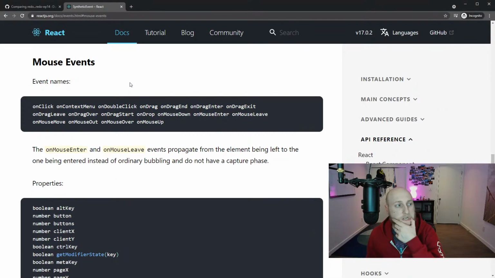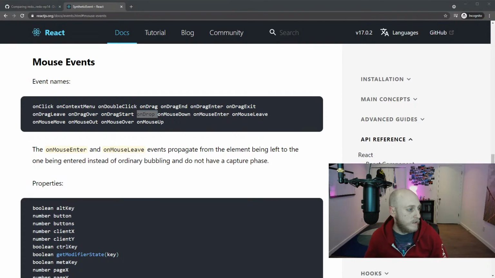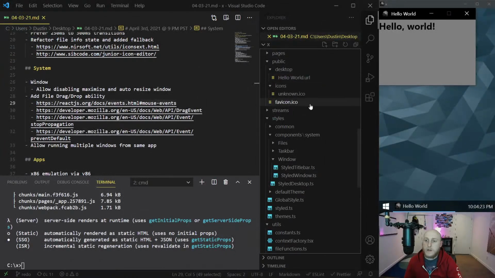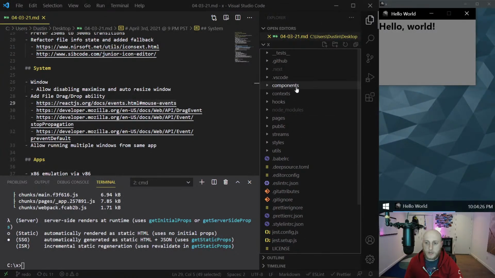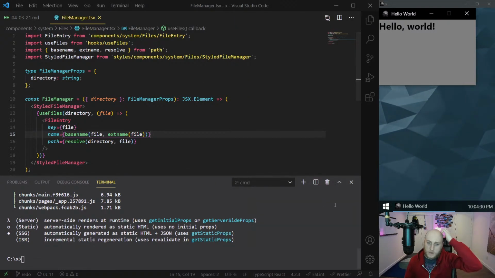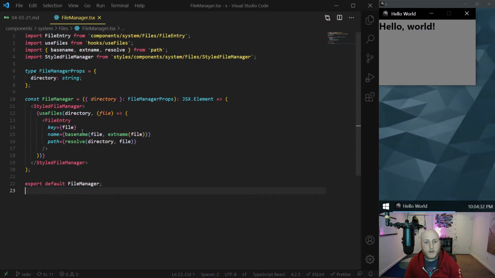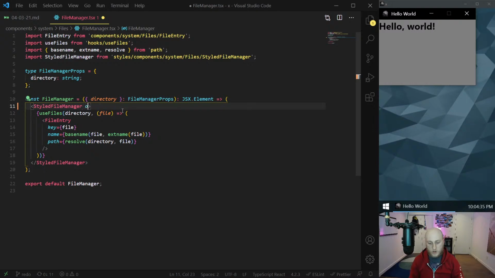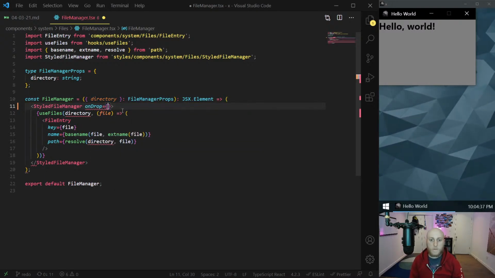So one of the first things is how I'm gonna do it. I'm gonna use the onDrop method that's already built into React and its synthetic events. I'm gonna apply that to the file manager, which makes sense, I think. So we have our file manager here. The styled file manager right here, we can do an on-drop event right here. So if something's dropped there, it will handle it right there.